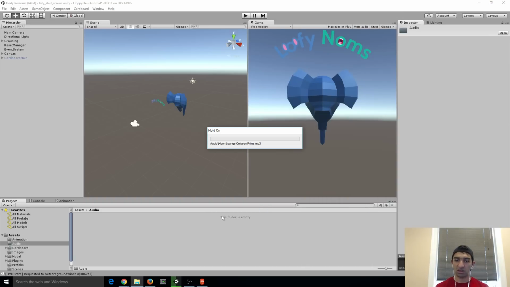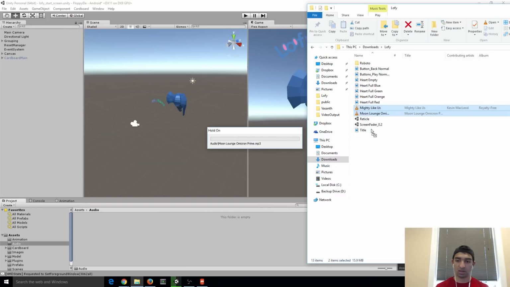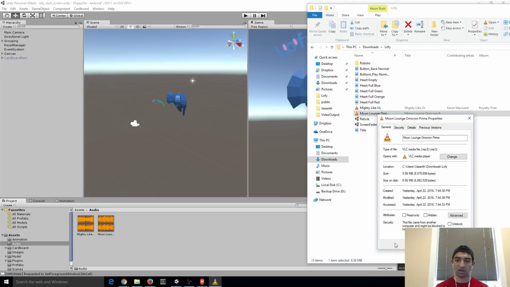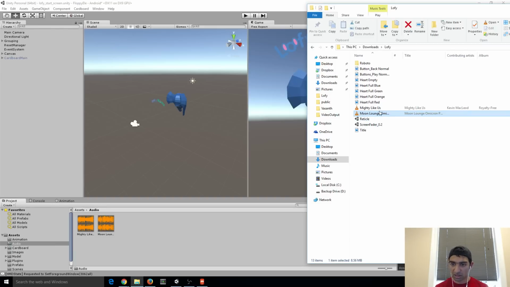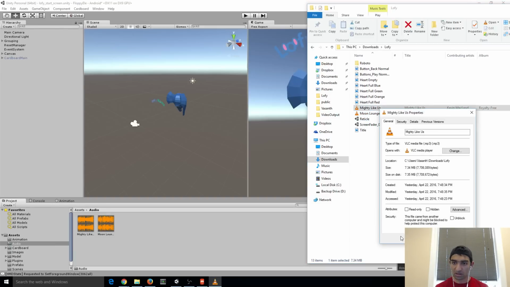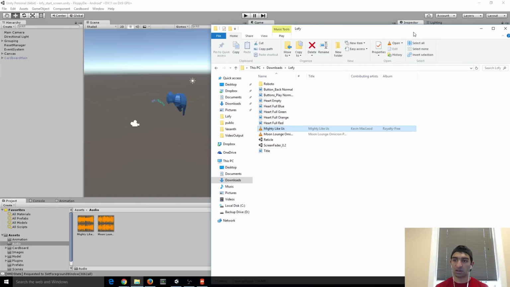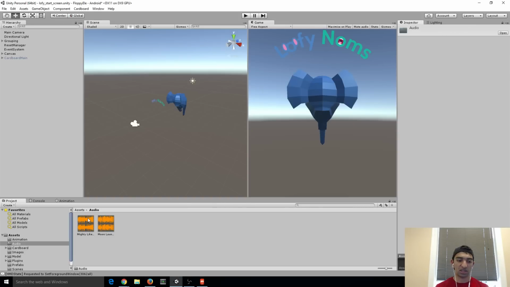While that's going, I think they're WAV files. Could be MP3 files. Boom. So they're stereo files. So two MP3 files, and these are just going to be our background music.